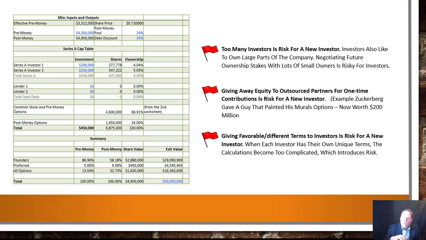Giving favorable or different terms to investors is a risk for a new investor. When each investor has their own unique terms, the calculations can become too complicated, which introduces risk.